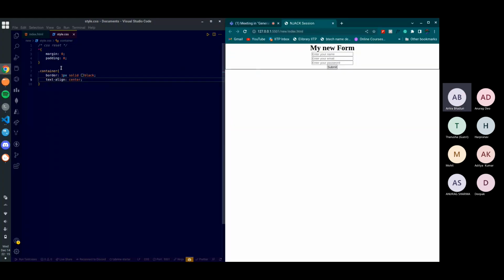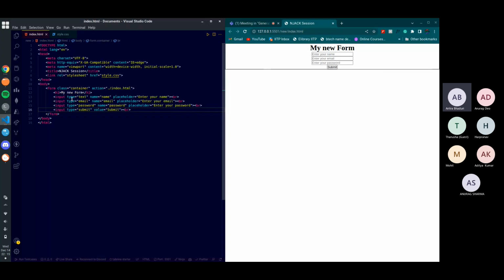Now we see that all the inputs that we have provided are actually very small, and the visibility is not that great. For that we'll be adding new classes to all the inputs. Let me just quickly add some classes to these inputs. Class equal to, okay, perfect.